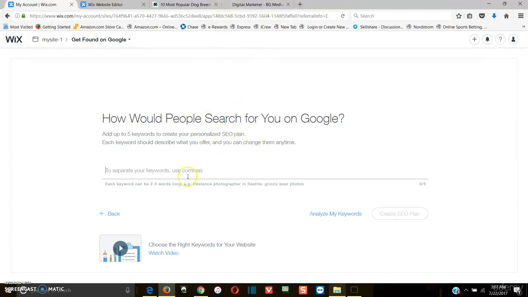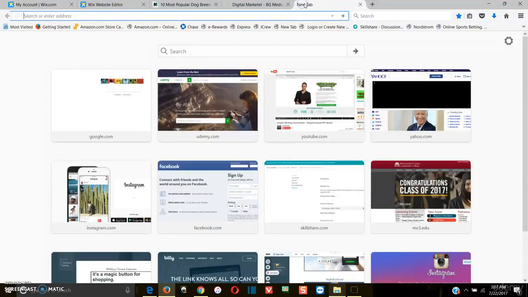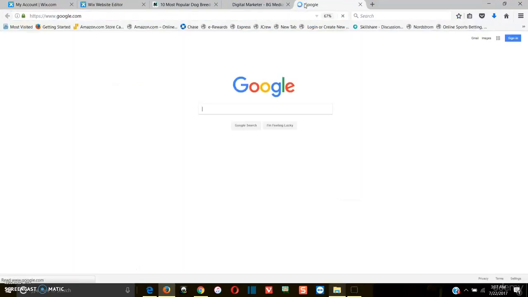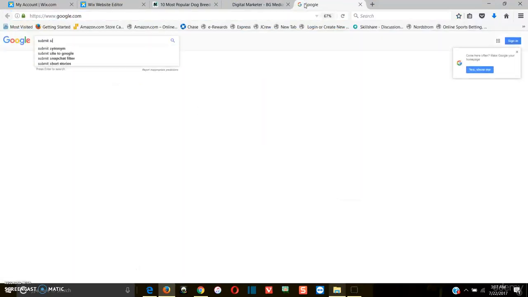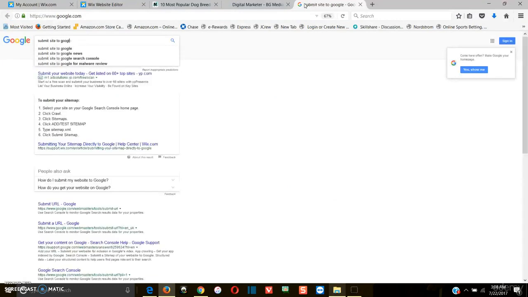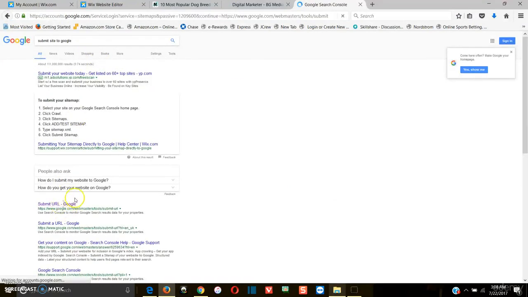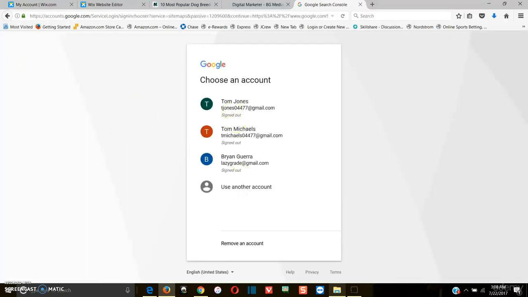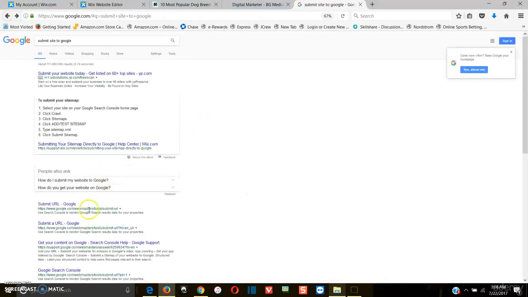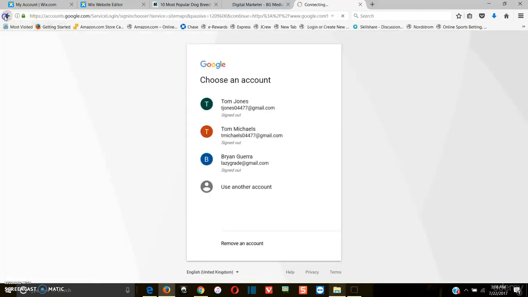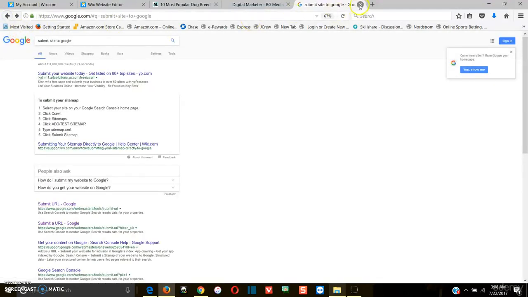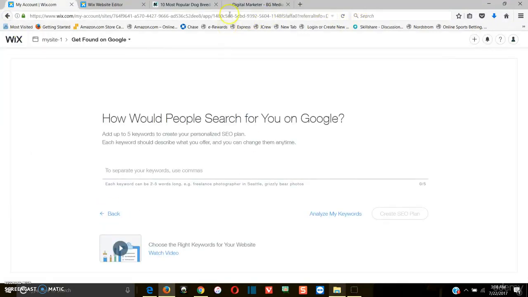But if you don't want to go this route, another way you can do it is to just go to Google and type in submit site to Google, and it should be one of the ones that pops up right here, submit URL. Once you log in, you would just submit your site. I don't know why it keeps asking me to pop my things in. You would just submit your URL to Google, and then within a day or two, you'd be able to be found on search results.